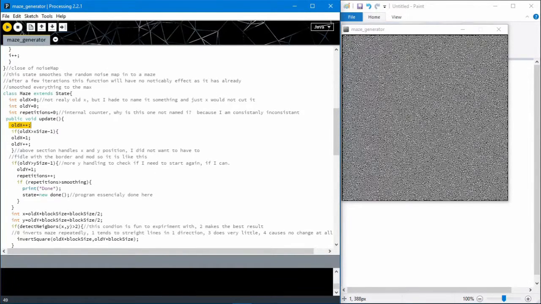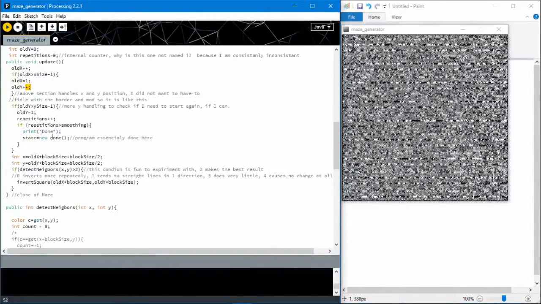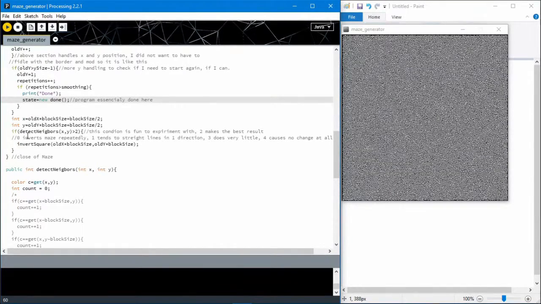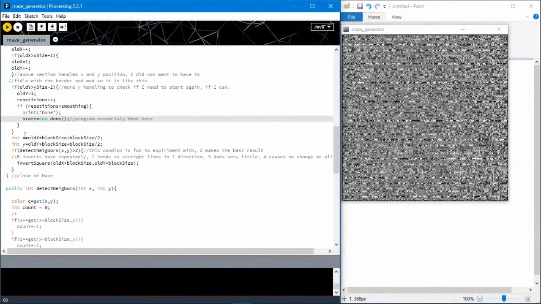So now we take the old X value and we increment it because we're moving 1 across. And if that's big enough, we jump back to 1 because we're skipping the border and start doing the same thing to Y. When we get to the end of that, we increment repetitions by 1 and restart. When we're done with all of that, we print out done and go to done. So that's all fairly simple. Now to figure out our real X, we take old X times block size, and we want to get the middle of the block, so we add half of block size.